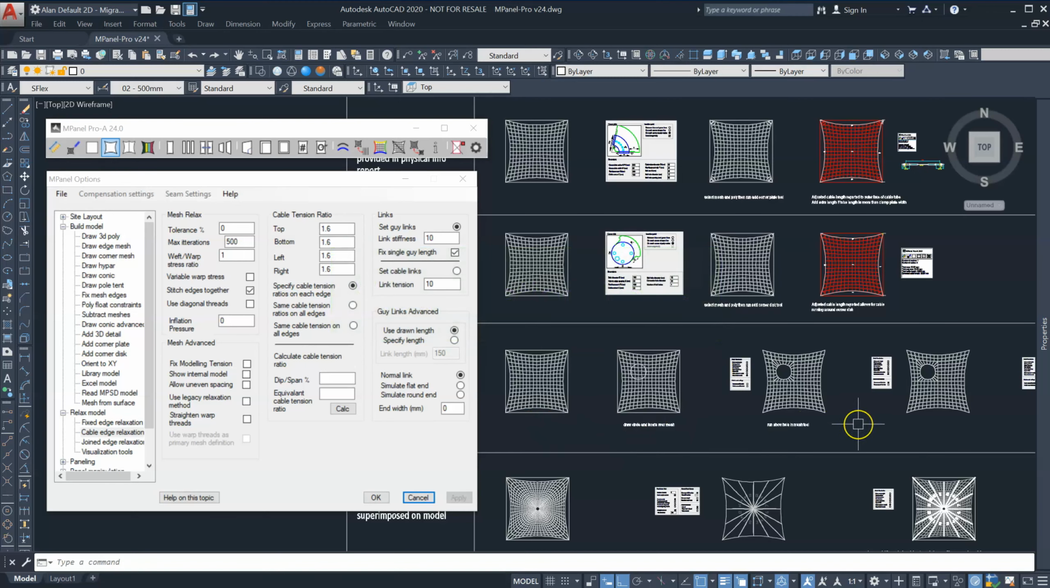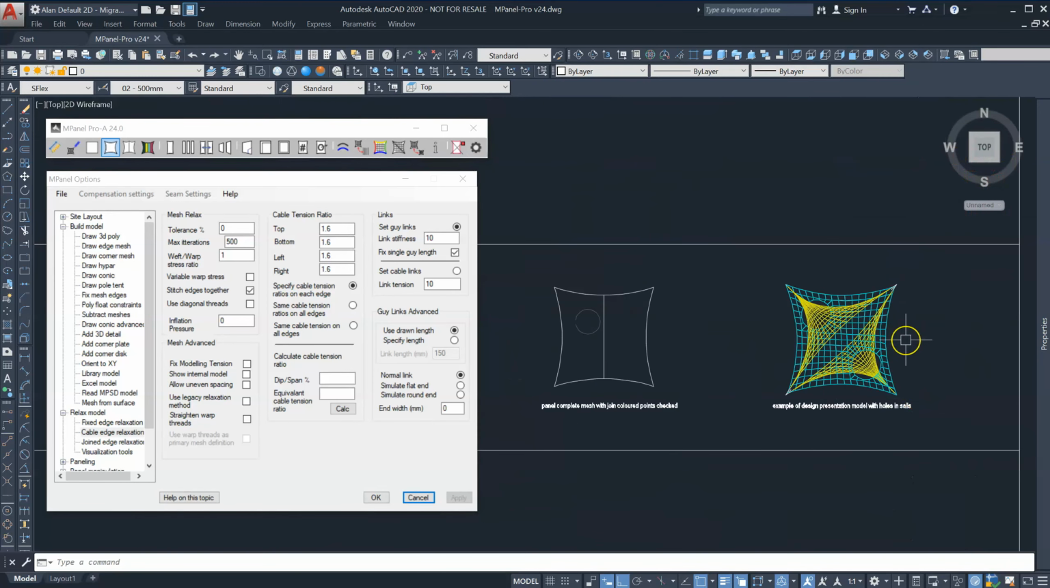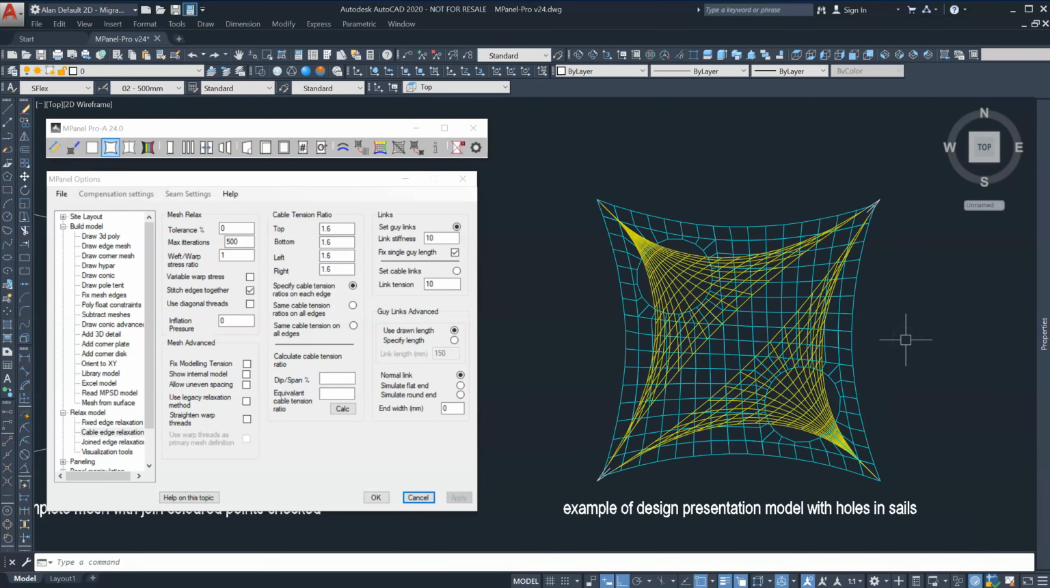We have 2 new visualization tools in version 24. The first tool allows us to add a hole in a mesh, which allows some design creativity, such as shown in this example.